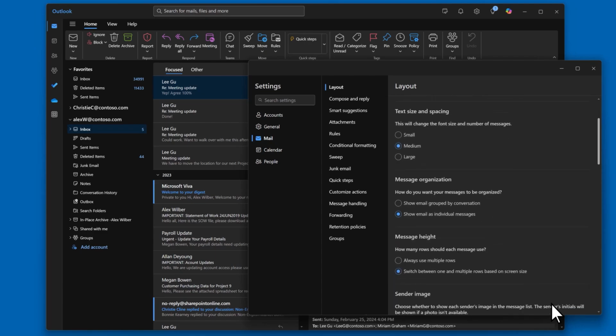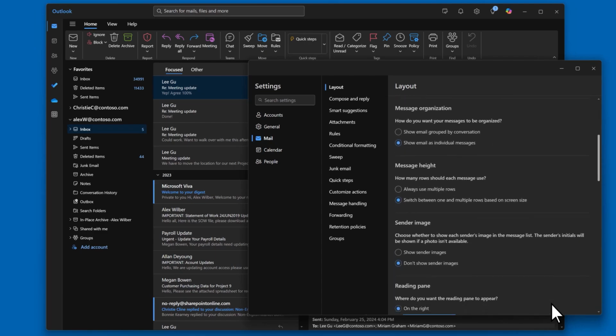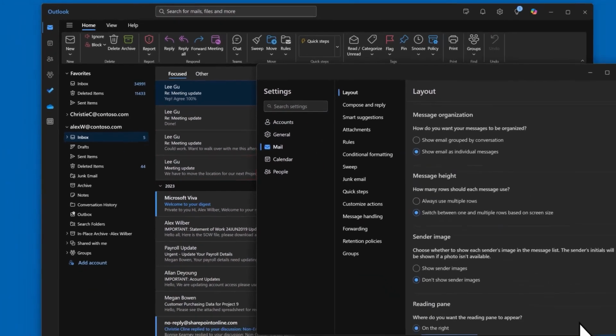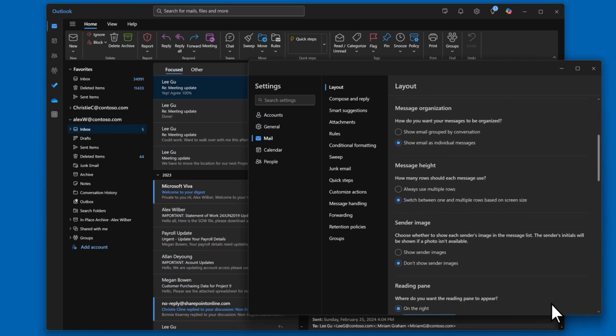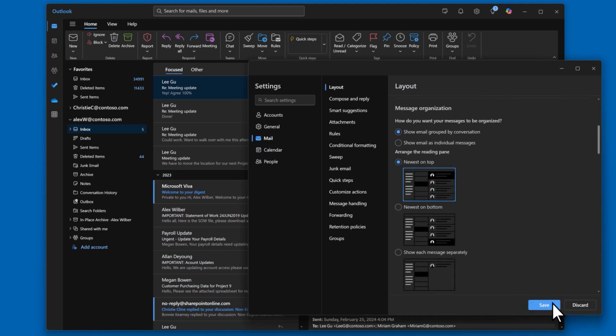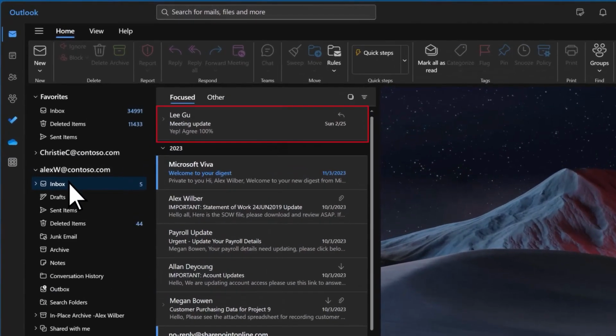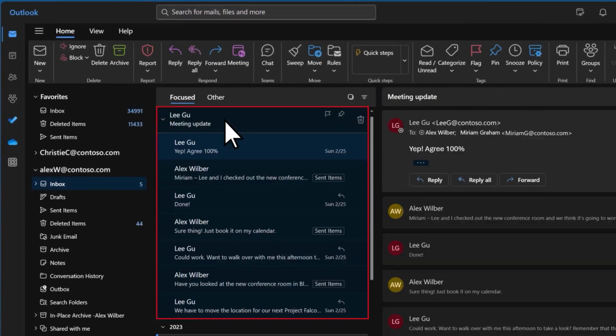Next, let's set up how conversations work in your message list. When you're emailing with friends or coworkers, you can have each message displayed separately, like in traditional email. Or if you want to save space in your message list, you can group conversations into a single item by selecting Show Email Groups by Conversation and select Save. Now all my messages to Lee in this conversation are grouped in one message list item.